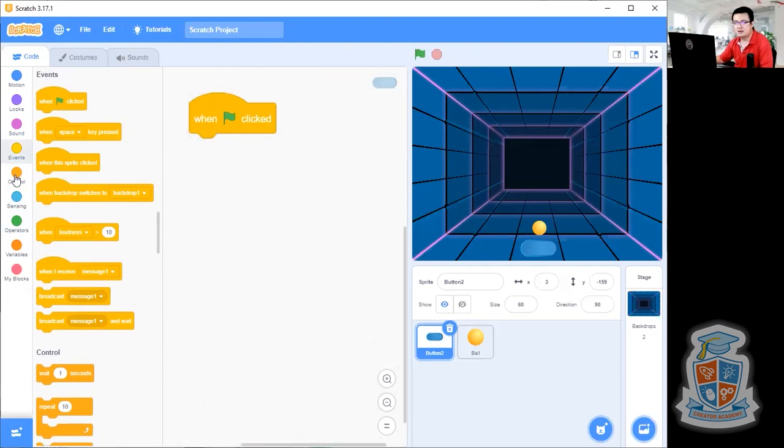Actually, does anyone want to suggest how we do this code? I want to make it so that the button follows the X axis of my mouse so that it moves around sideways only, but not up and down.